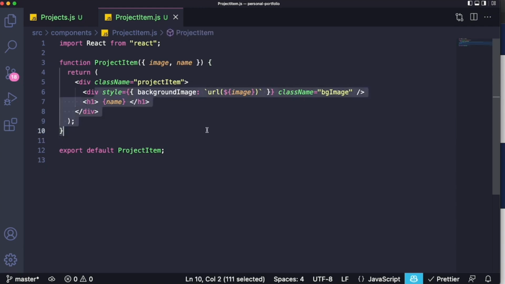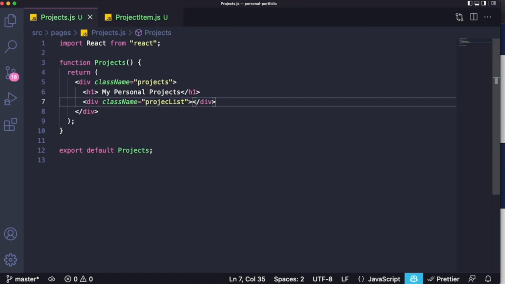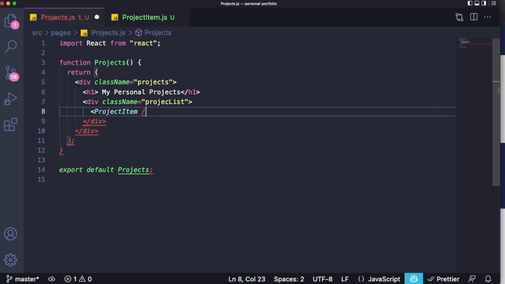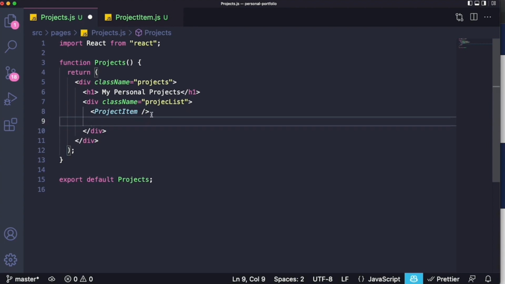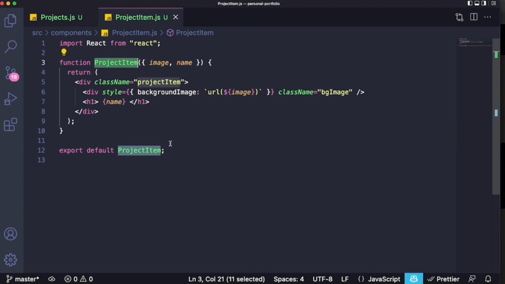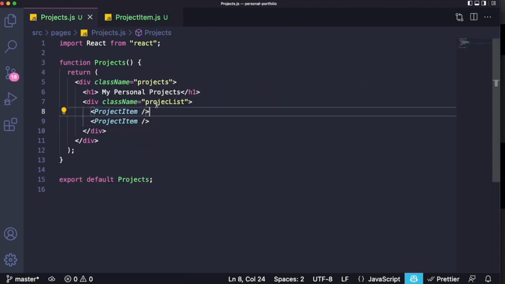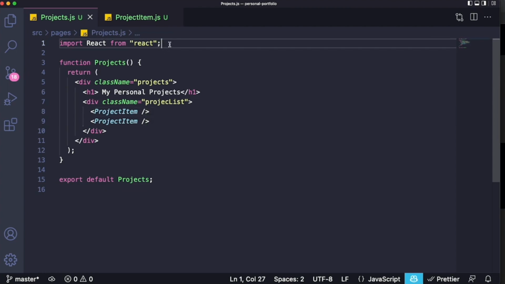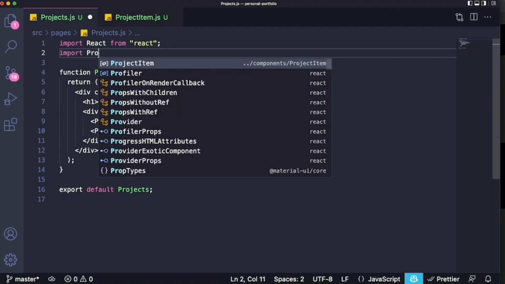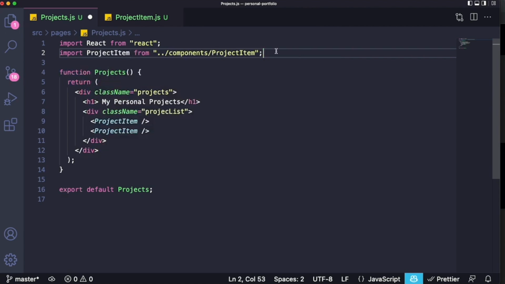Now this looks okay, but in order to actually see this working, we would have to come over here and try to create some project items. So I'm going to create a couple like this. I'm going to create two just for now, just so you guys can see. We're reusing all of this code by just calling this component right over here. Now we have to pass the props, right? And we also have to import this component. So I'm going to say import project item, and it will automatically import for me.